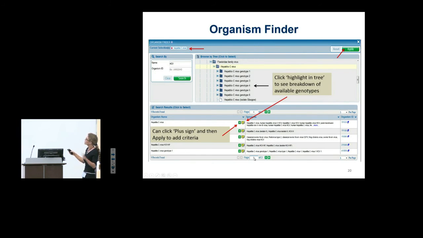Once you've done that, there are then two options. As you can see, there are these icons here. One is a plus sign, a white plus sign on a green background. If you were to click that, you are selecting that particular record. And it'll appear up here, and then you click apply, and that will add that to your search parameters.